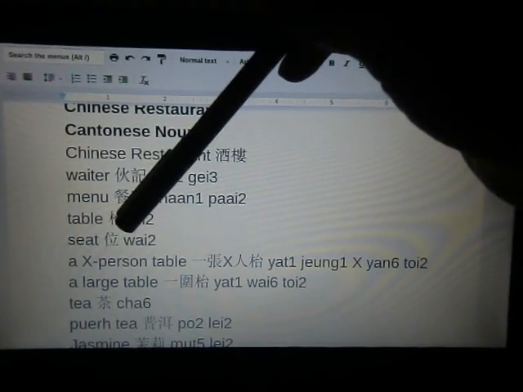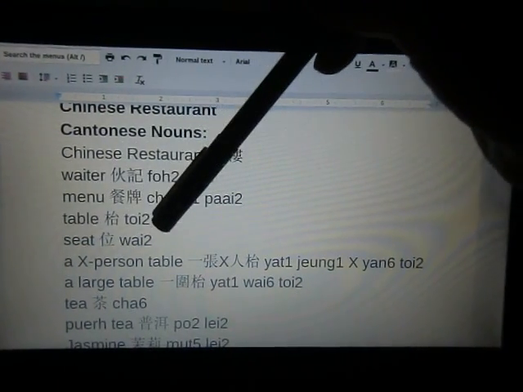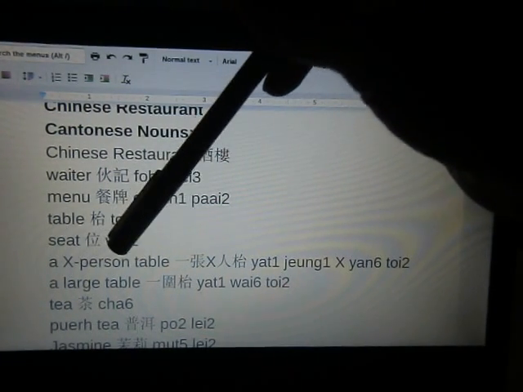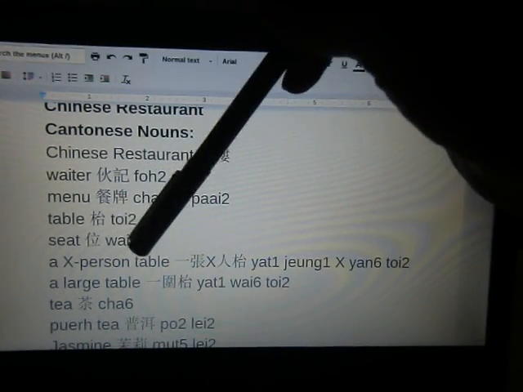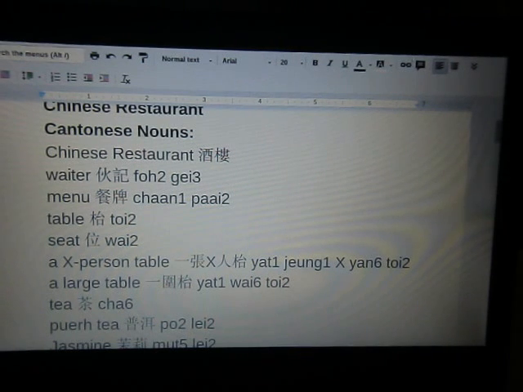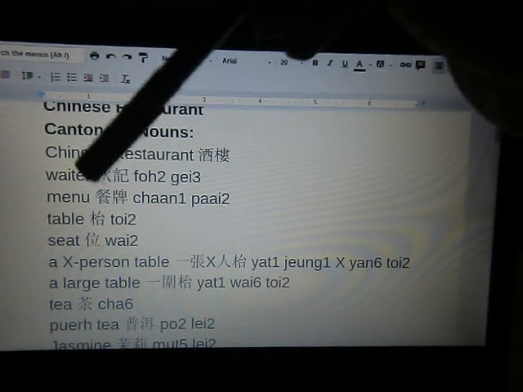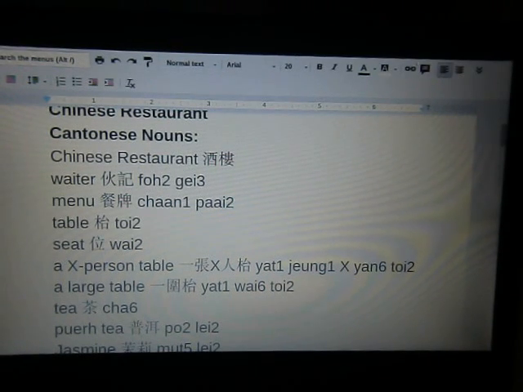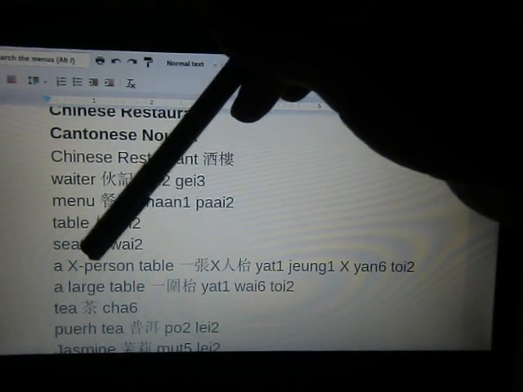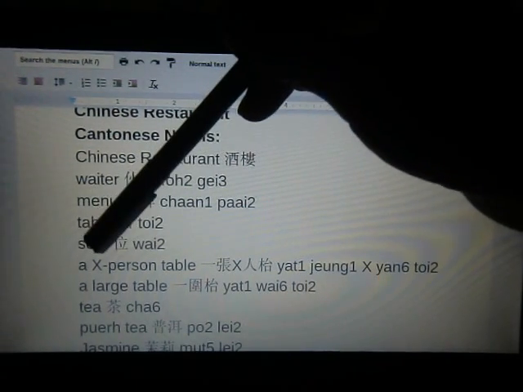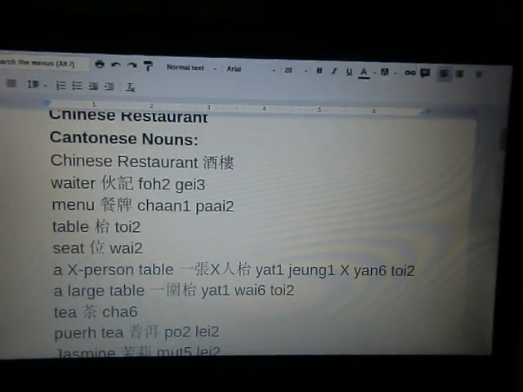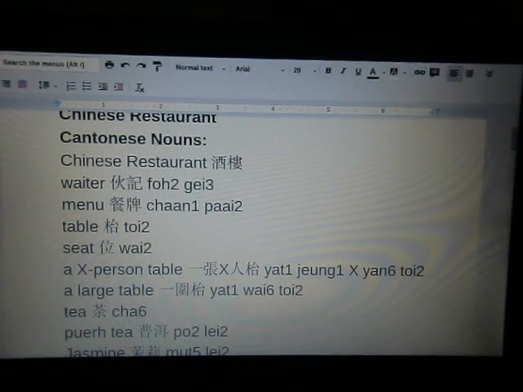A toy is a table. 位 is a seat. Okay, so 位 is a seat. Right, sometimes 位 can also mean the space occupied by the person. It's also a 位. Right? Sometimes we use 座位 to denote seat. Right? 座位. So 位 can be either a seat or the space occupied by a person.